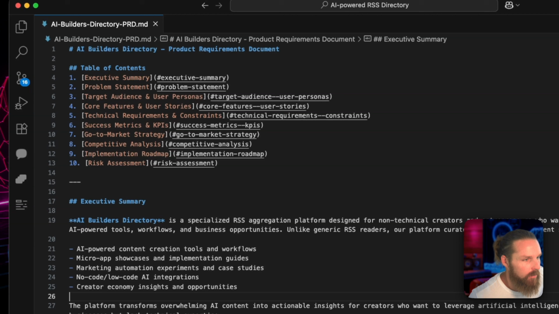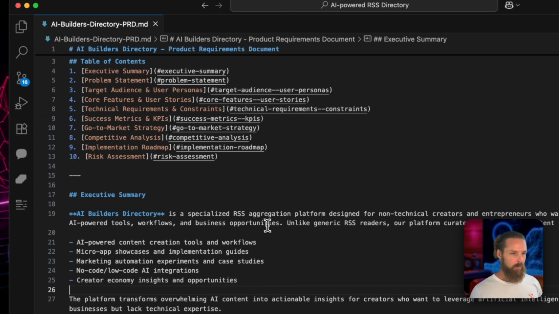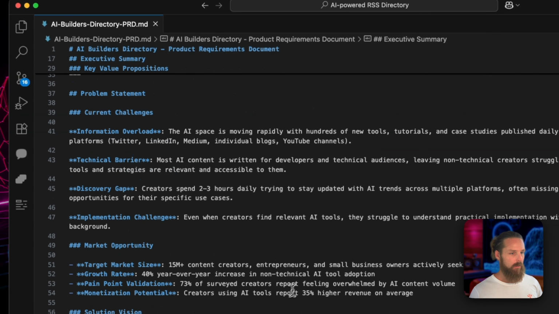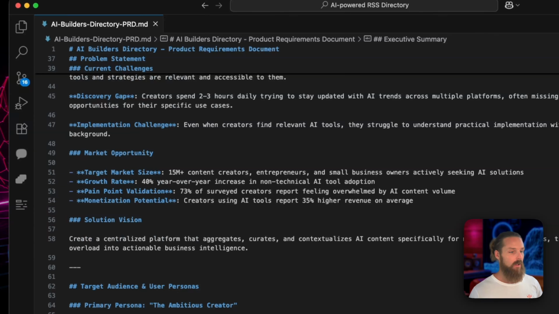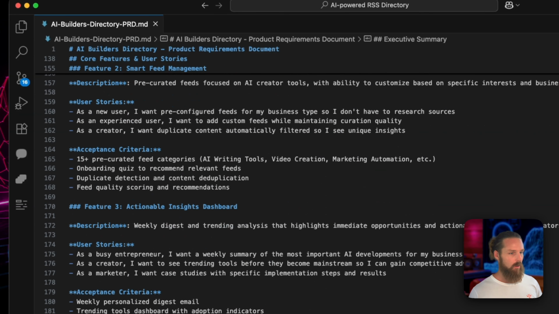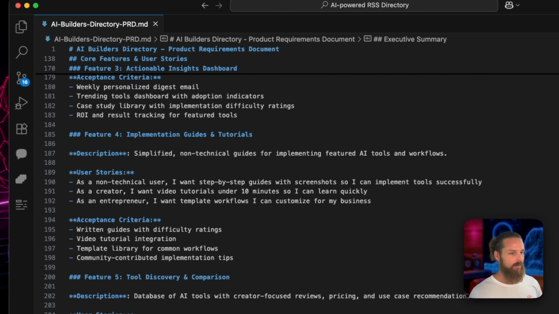So we have an executive summary here of what we're building. A specialized RSS aggregation platform designed for non-technical creators and entrepreneurs who want to stay current with AI-powered tools, workflows, and business opportunities. Woo! All right, problem statement. Solution: create a centralized platform that aggregates, curates, and contextualizes AI content specifically for non-technical creators. So then we got our target persona, and I'm not really going to go through all of this because I really just want to show you how to vibe code.